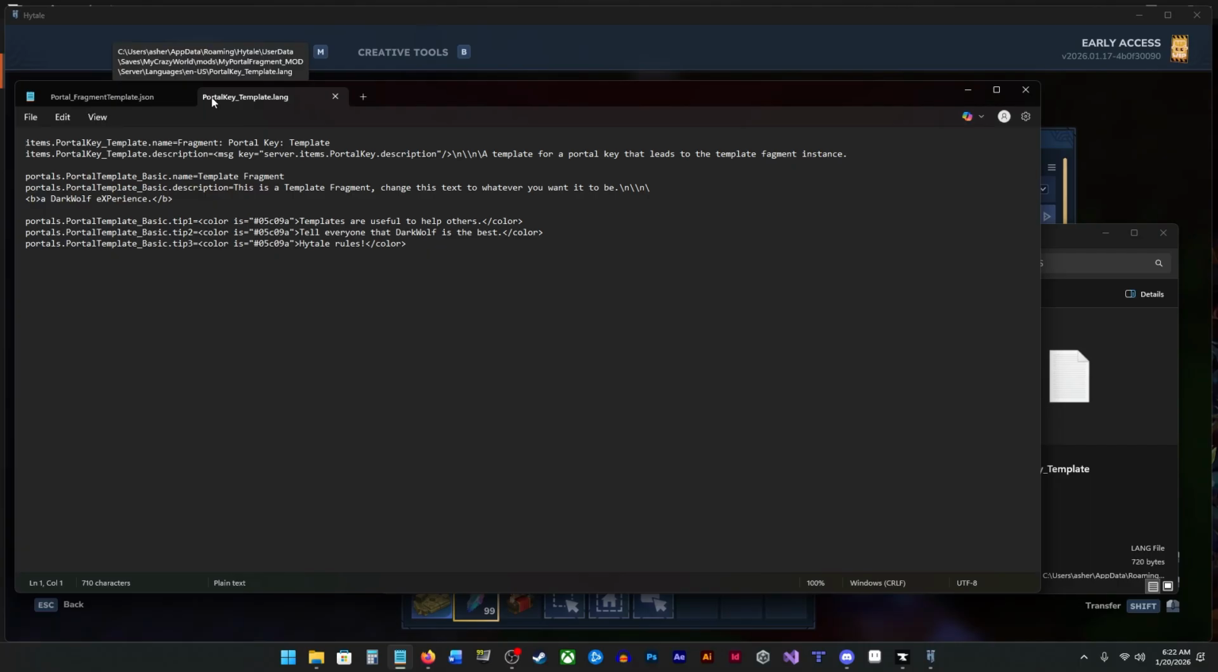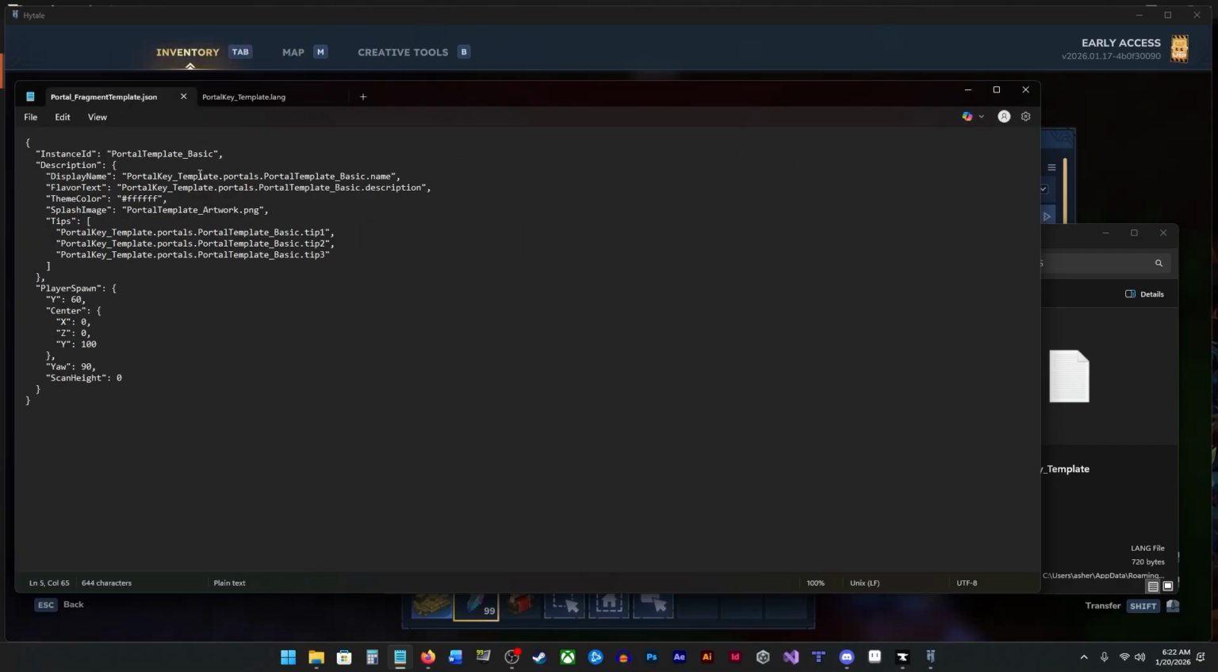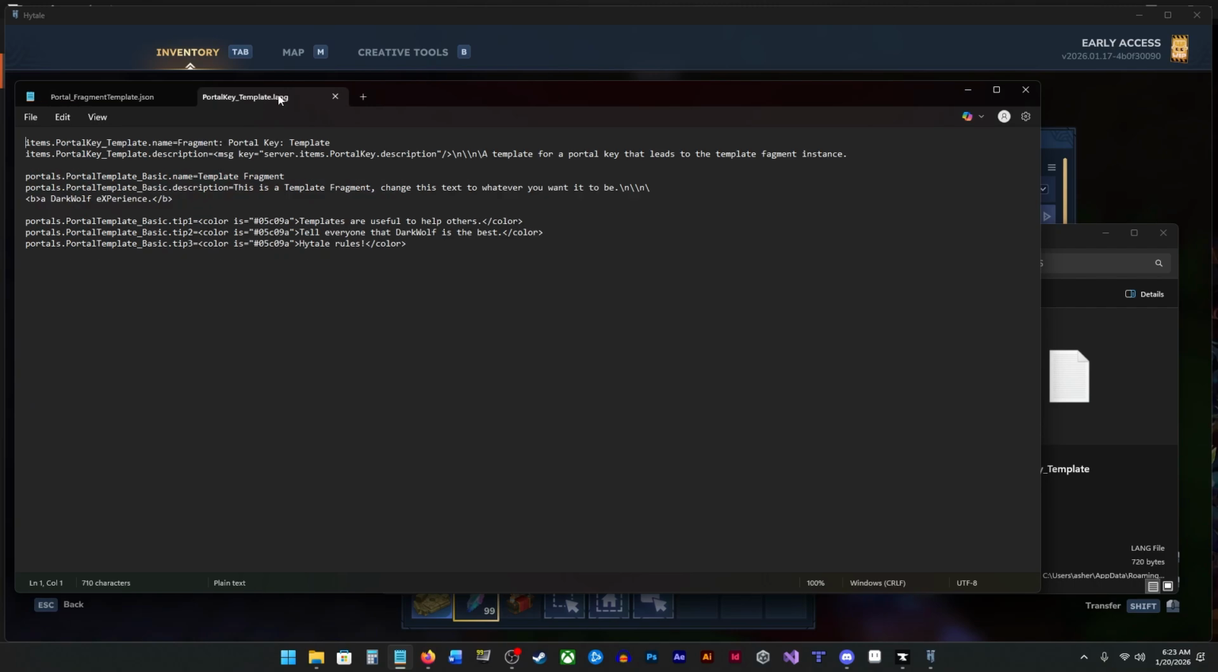So portal key template and languages is where all of our text is going to be held right here. The file is portal key underscore template, that's the first part. Then a period, and then portals, portal template basic. See how that works? Dot name, template fragment. So we can change this right now just to show the change. Let's do my crazy fragment, just so you can see where the change is happening. This is a crazy fragment.